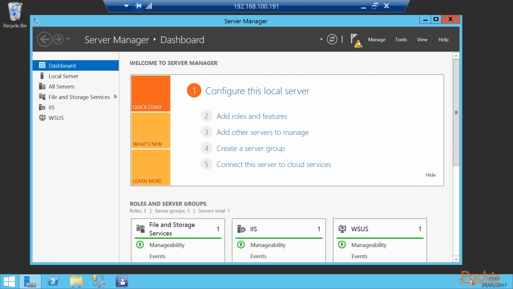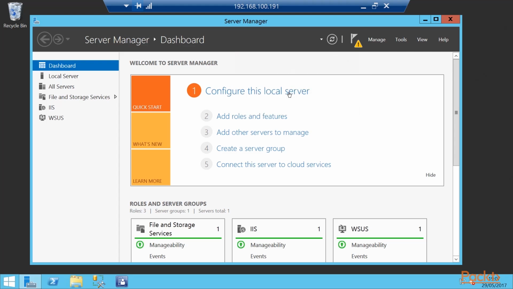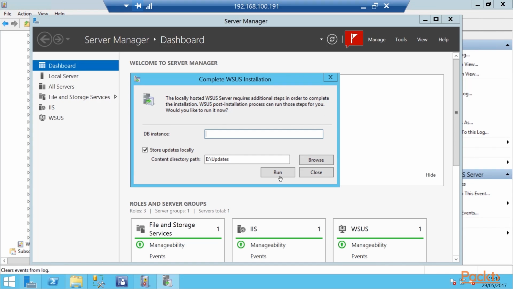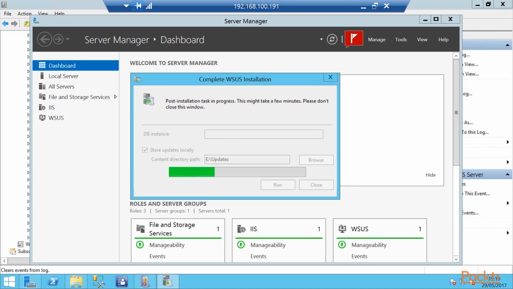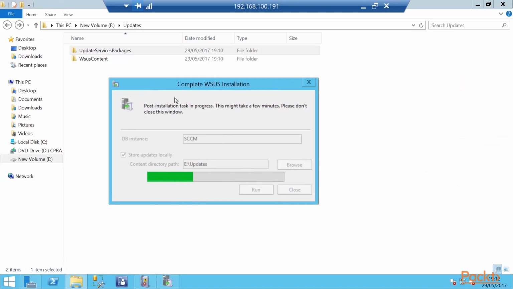I was having a little difficulty running the post-installation task, so I restarted the server, and now let's launch the post-installation task for WSUS. Now let's complete the installation. The installation is still ongoing. We'll see that some folders have been created in our updates folder. This is for the metadata.